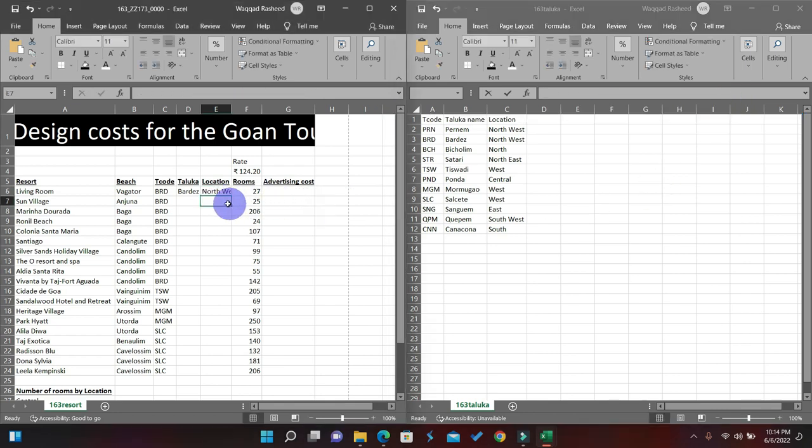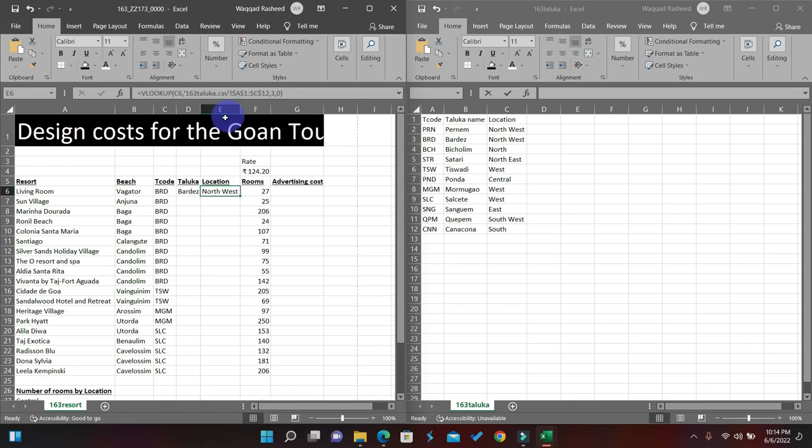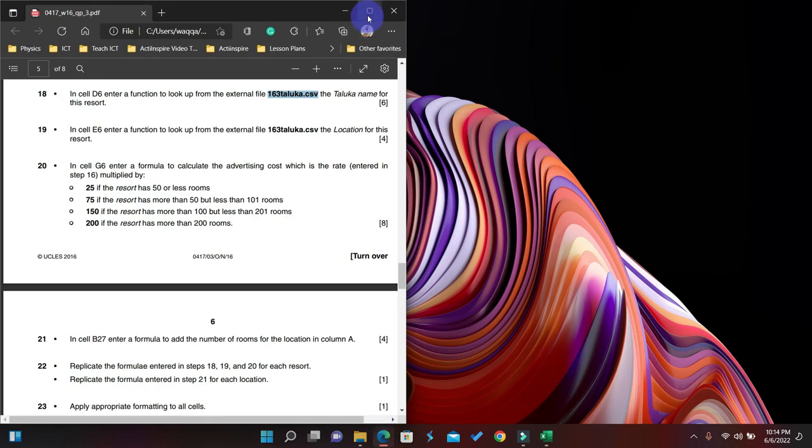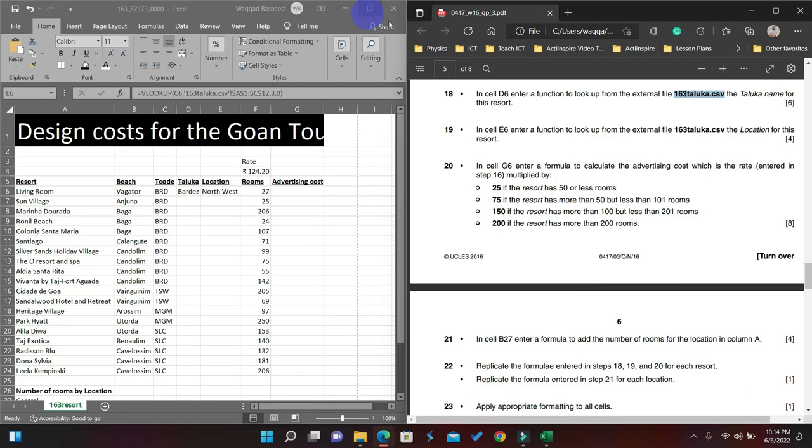You will see that it has retrieved the value northwest for BRD. One thing, if you have noticed that this content is not fully visible, to make it visible, you can just click here on the separation between cell E and F when there is a double-headed arrow. So once you double click, it's going to automatically adjust the width of the cell for you. We are done up to this point. Let us go back to the paper and let us see what else we need to do.